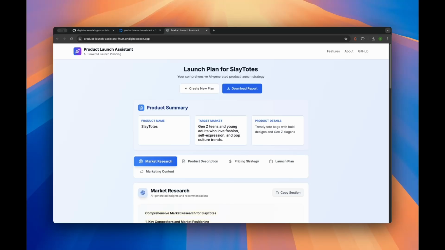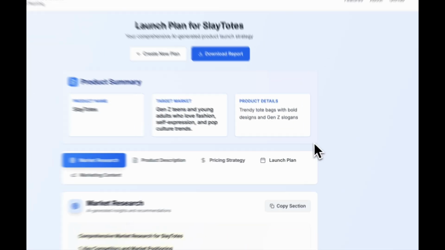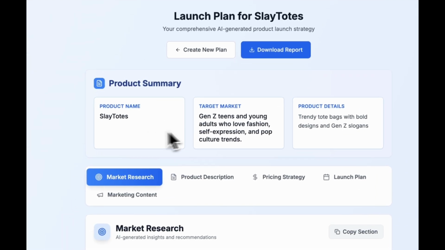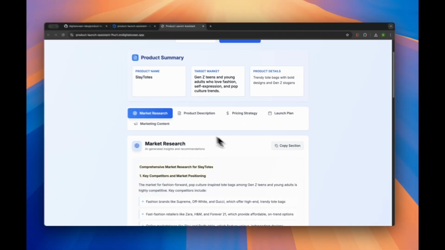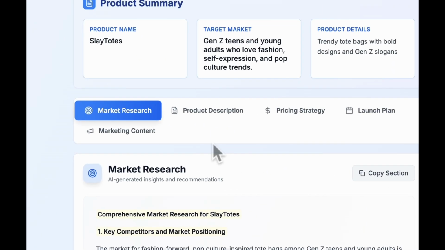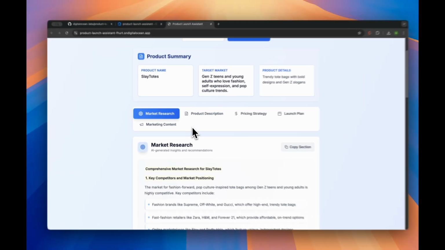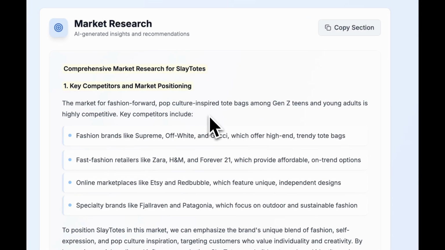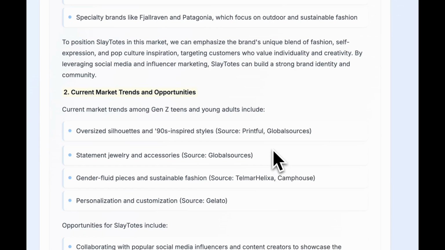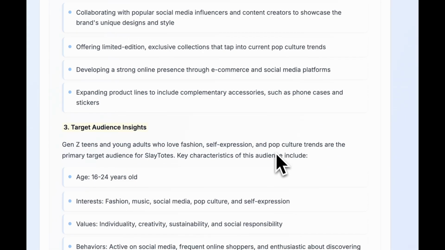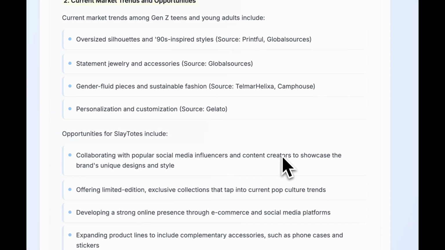And we have the response from the assistant. And here is the product summary, basically the details that I provided. And here is the section-wise details about what I want as part of the launch: the market research, product description, pricing strategy, the launch plan, and marketing content. Let's quickly look at each of them. For market research, it has done extensive research about who my competitors are, what the current market trends are, the opportunities, the target audience insights, and more.